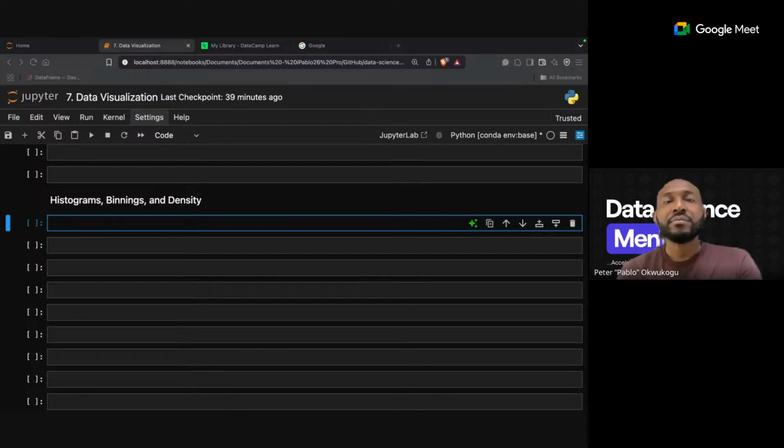This is basically an accelerated learning cohort. An accelerated learning cohort is a platform where we typically work with learners, data science learners, to learn data science concepts and data science tools from scratch.